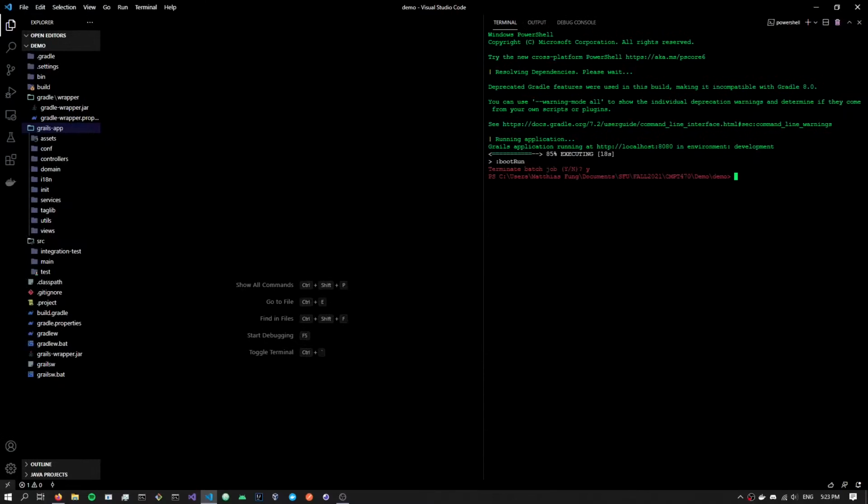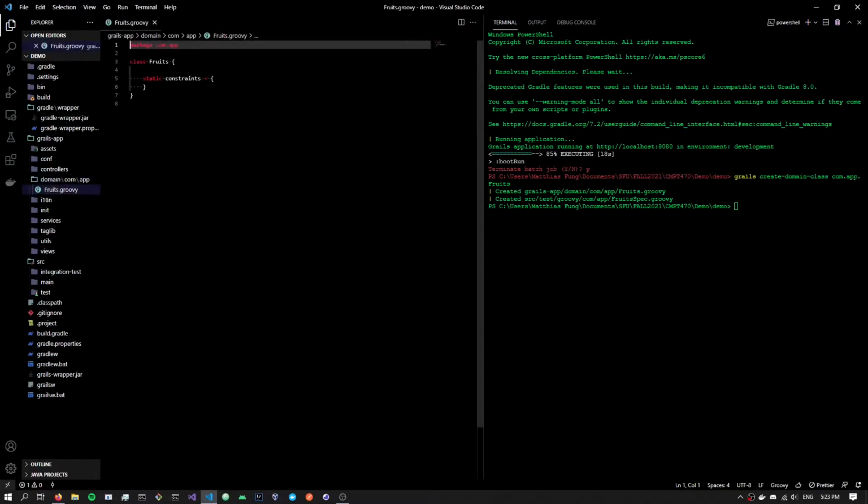The next step is to create the CRUD app. We can make a basic fruits app where there's a list of fruits, and you can update, create, edit, delete, and so on. First, we create that class. We do grails create-domain-class. We're going to call it com.app.fruits. This will generate that file for us. As we can see now, it'll be in domain right here.